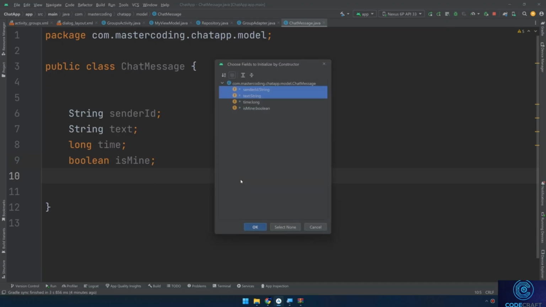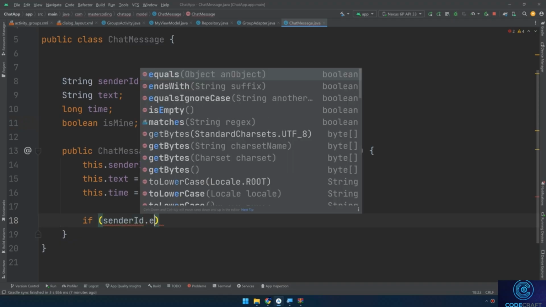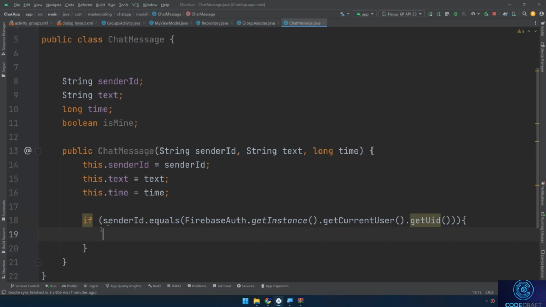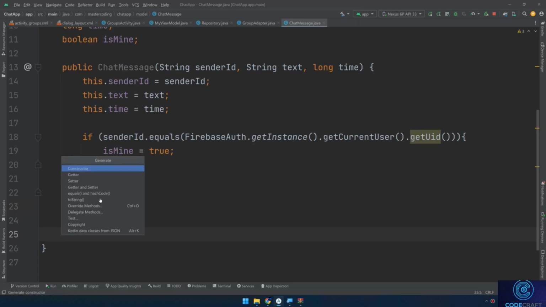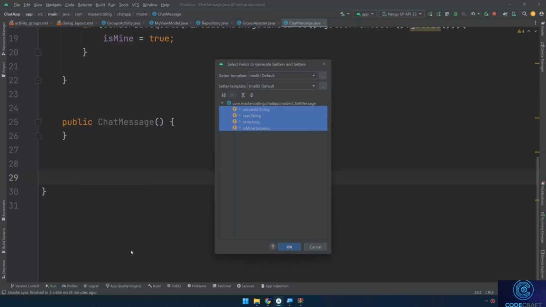Create a constructor having the first 3. Then I need to check if the sender ID equals the current user ID. So I'll set the isMine boolean to true, and this will distinguish my messages from the other messages. So sender ID dot equals Firebase Auth dot get instance dot get current user dot get UID. If it is true, then set isMine to true. Of course, I need an empty constructor because I'm using Firebase, and I need to create getters and setters.